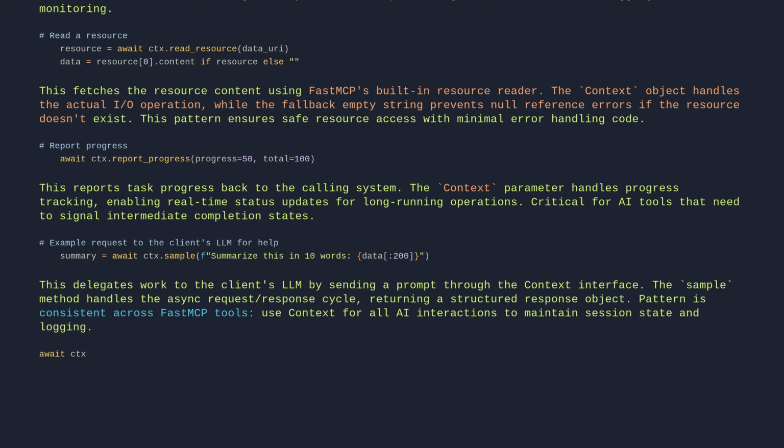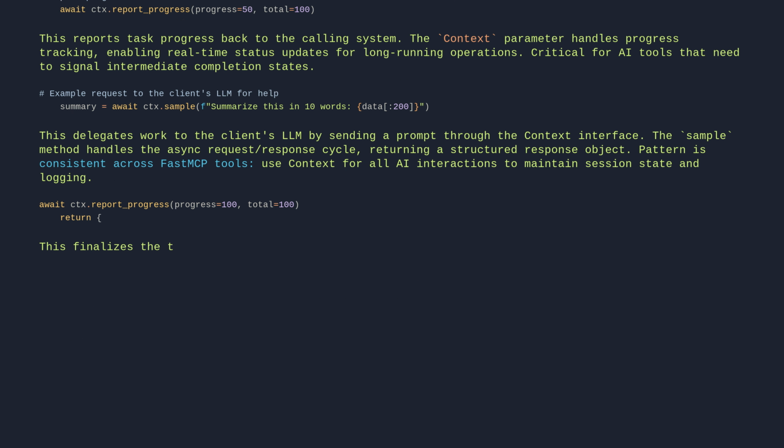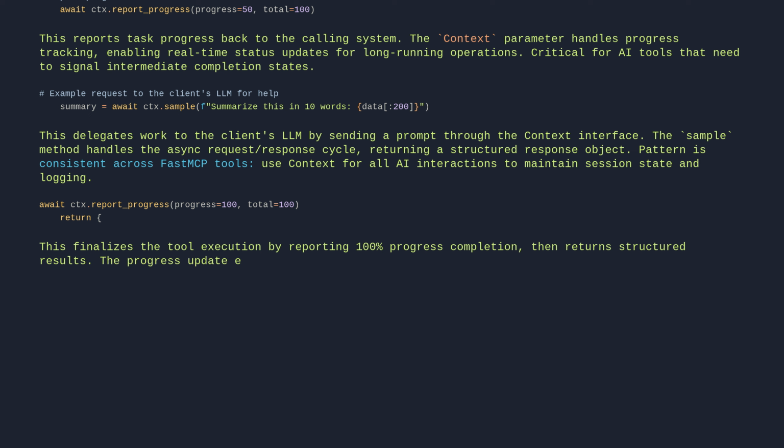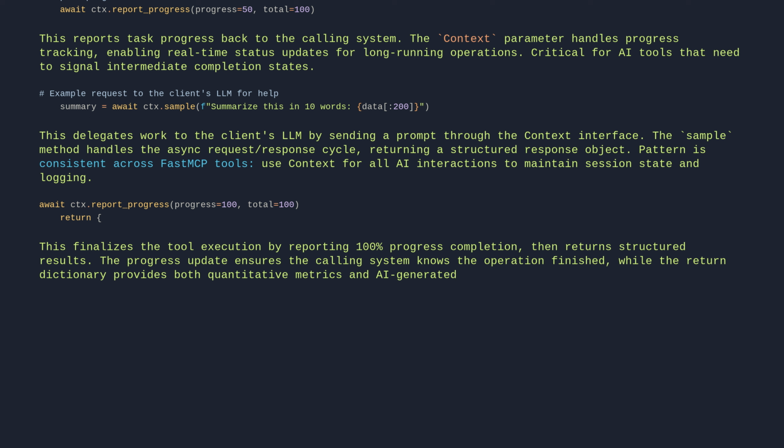await ctx.report_progress(progress=100, total=100). return. This finalizes the tool execution by reporting 100% progress completion, then returns structured results. The progress update ensures the calling system knows the operation finished, while the return dictionary provides both quantitative metrics and AI-generated content in a predictable format.